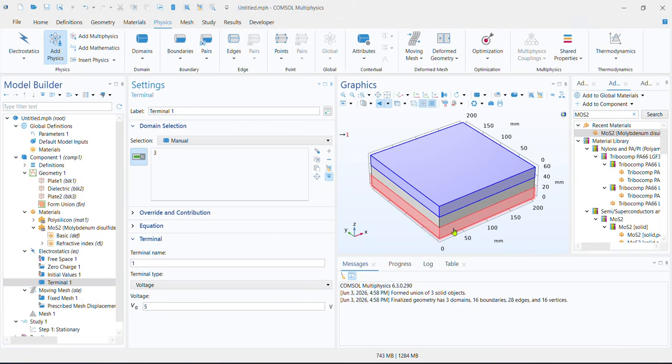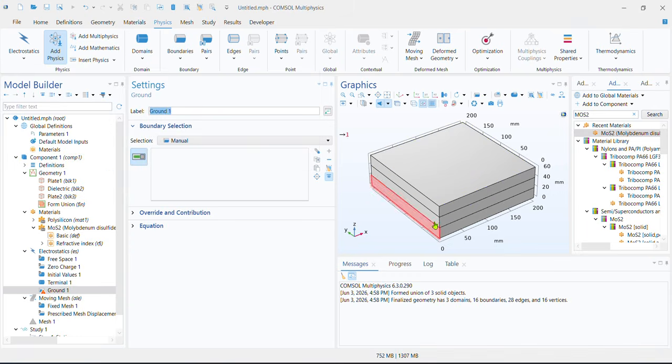And now I want to add the bottom thing as ground, right? And the way to do that is you go to boundaries, because you can't find ground here. You have to go here and you have to add ground. And I want to add ground to the bottom part, right? I can click on this option here.